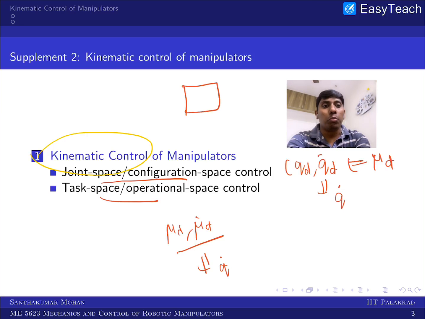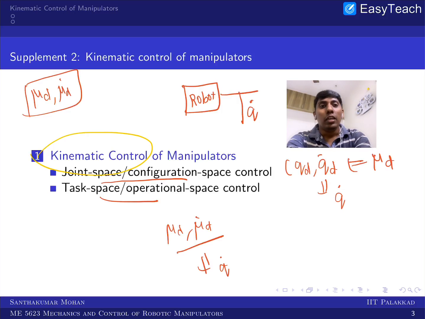So this is your robotic system, and you see q dot as a feedback. You have mu desired and mu desired dot as the user input, and from there you take an inverse kinematic model and obtain q desired dot and q desired. So not q dot, this is q, and you are trying to compare this.